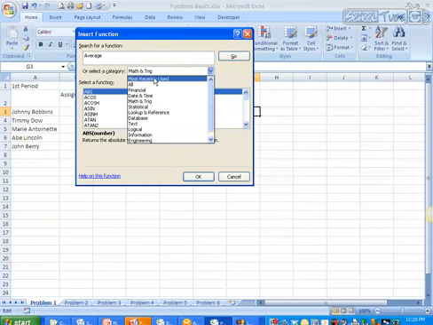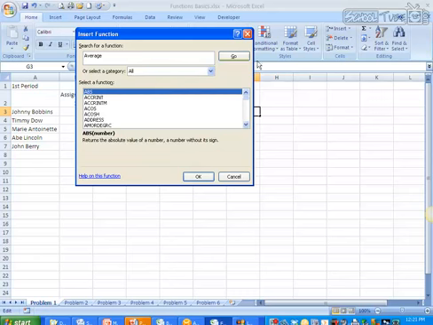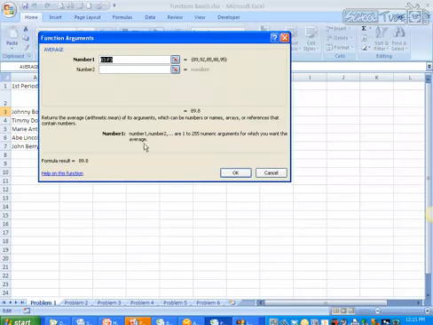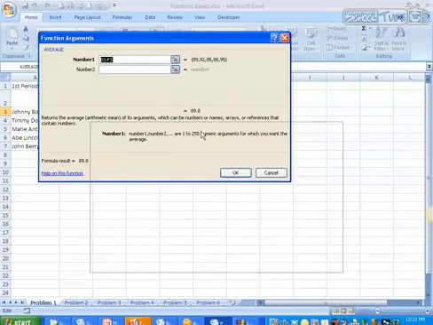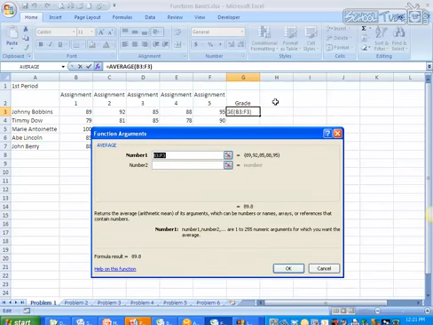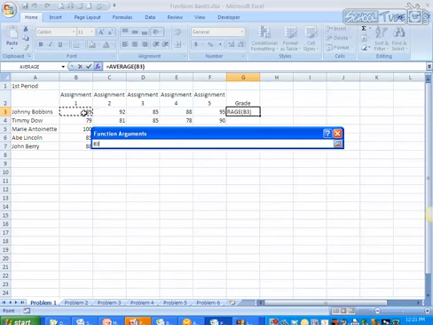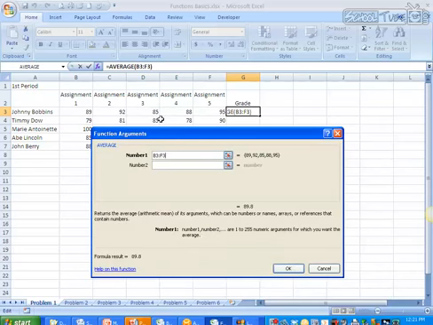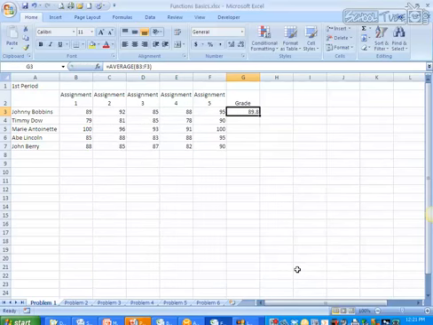Now we're going to make sure this is All, and we're going to say Go. Here is our average. That's the one we want to use. And so we click on OK, and that brings up the Function Arguments box. We need to somehow tell it what arguments we want to put into the parentheses. So we're going to click on this button right here, and we're going to highlight B3 through F3, and we're going to click on this button right here to put it back. We're then going to click on OK.